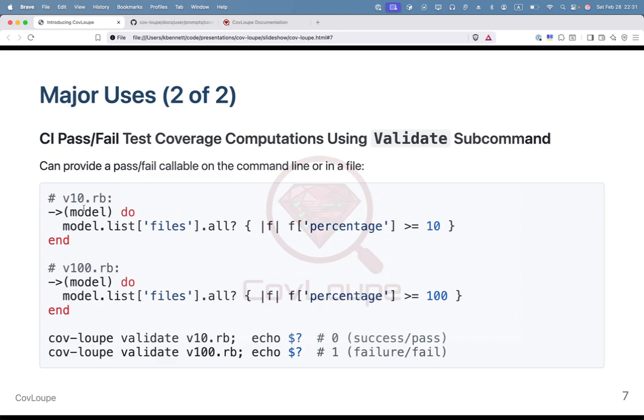So we have here a lambda, put in a file. The callable code that you provide must take a model as a parameter, and that is the coverage model provided by CovLoupe. And then you can query that model object in various ways. So here is a predicate, and a predicate is something that returns true or false. So these are all predicates.